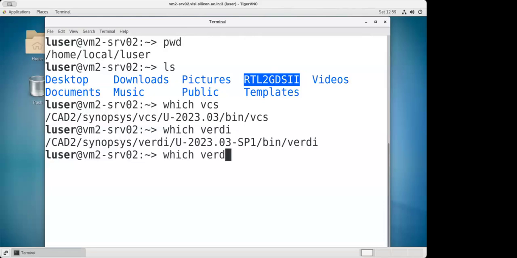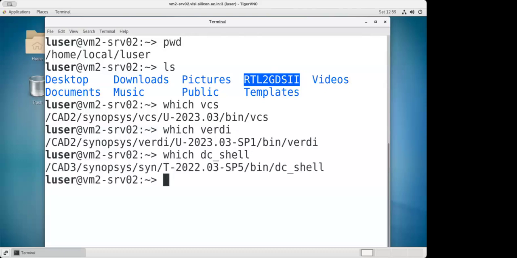Okay. Then similarly, we'll do DC underscore shell and enter. It's case sensitive. If you type anything else without space, it's not going to work. That's the reason I'm saying which space DC underscore shell. Till that time, I will not ask you to type anything in a capital letter. Don't do it. Okay.